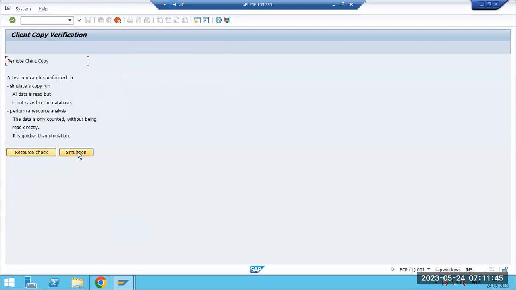And then simulation mode. What is meant by simulation? Simulation mode means all the data is read but not saved into the database. But resource check means only the data will be counted without reading anything, so it's quicker than simulation. So when you click on the simulation mode, it is testing only.